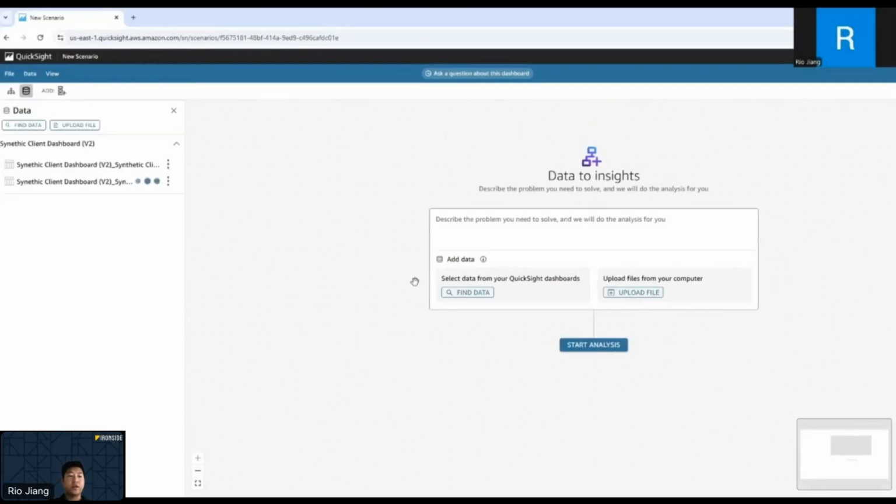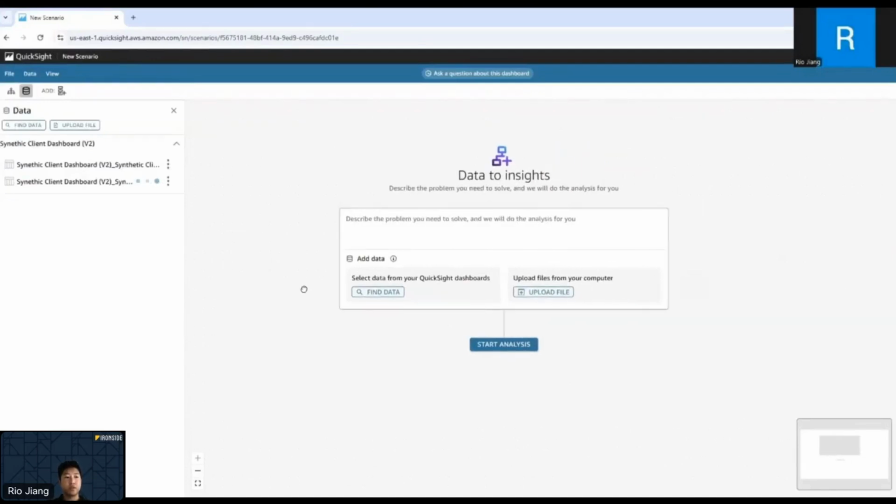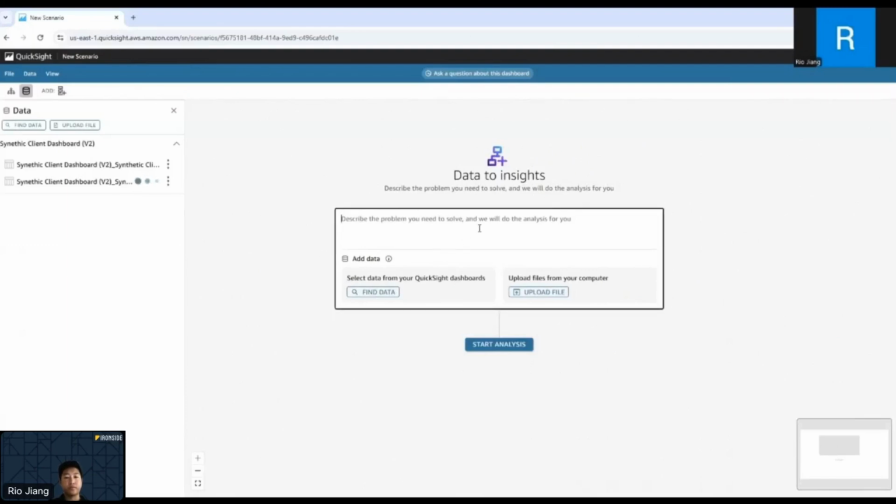And with our data set added, we are now ready to begin our analysis. As you can see on the left, these are the data sets that you have selected from your visuals. And to begin our Q Assist analysis, we can first describe the problem that we want to solve. For our prompt, I will simply type in, I want to see how different factors impact sales across my stores. Just type in a natural language prompt, and after some time, Q will generate simple questions for us to explore based on the data that we have added.